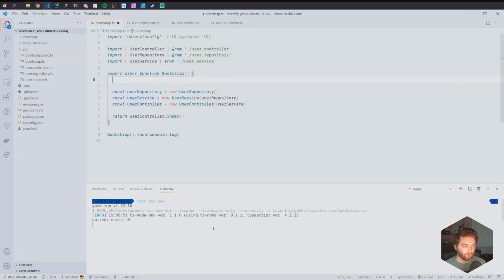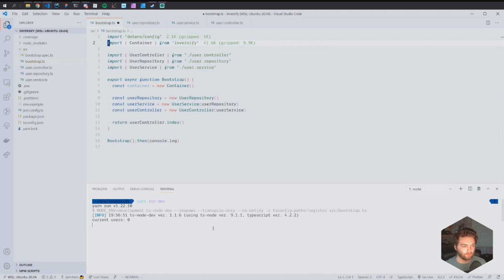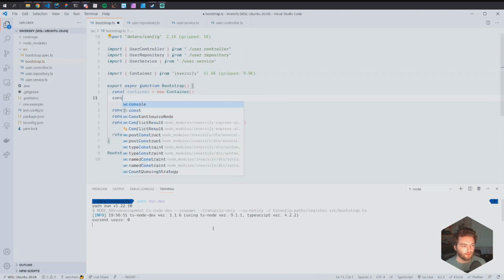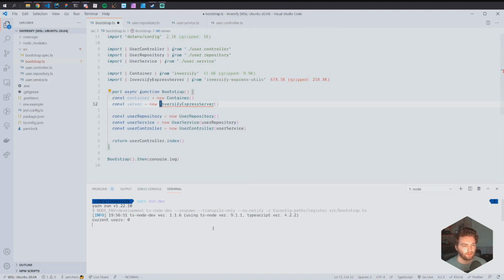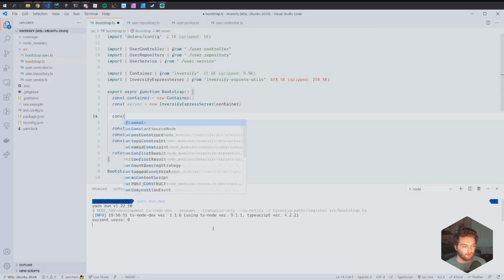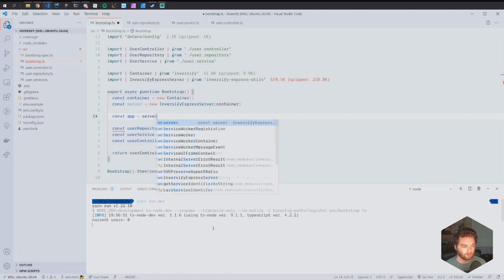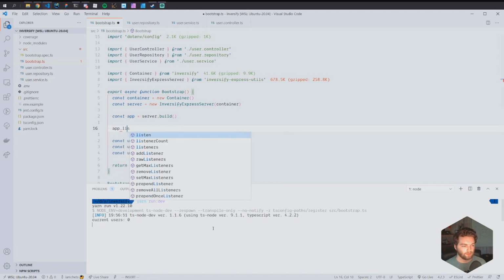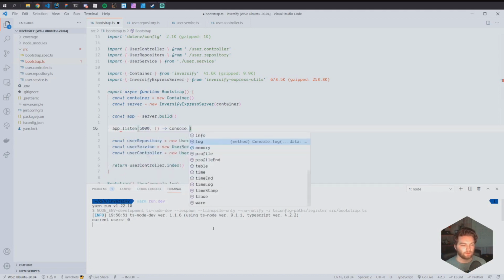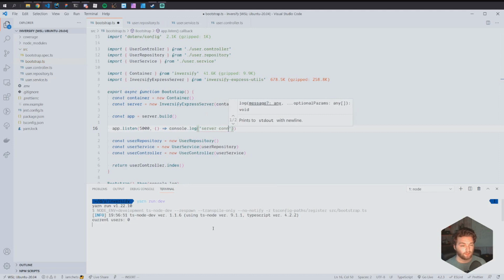And inside here, we need to create our container for our dependencies, right? So a new Container, which gets imported from Inversify. And we need to create a server from Inversify Express utils, as you can see here. And this one expects the container. And then we can get our Express app by doing server.build. Then app.listen, give the port, the basic stuff, right? Server connected on HTTP localhost 5000. Save.